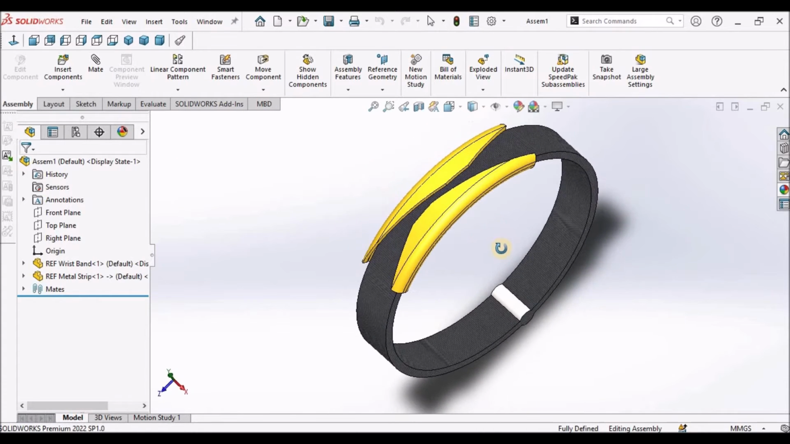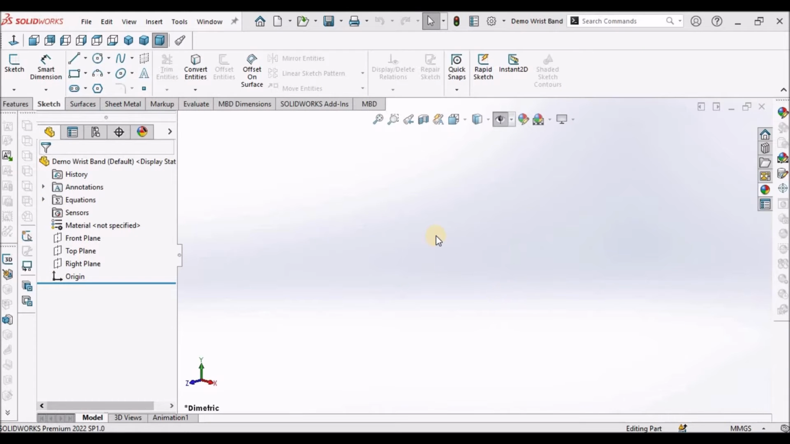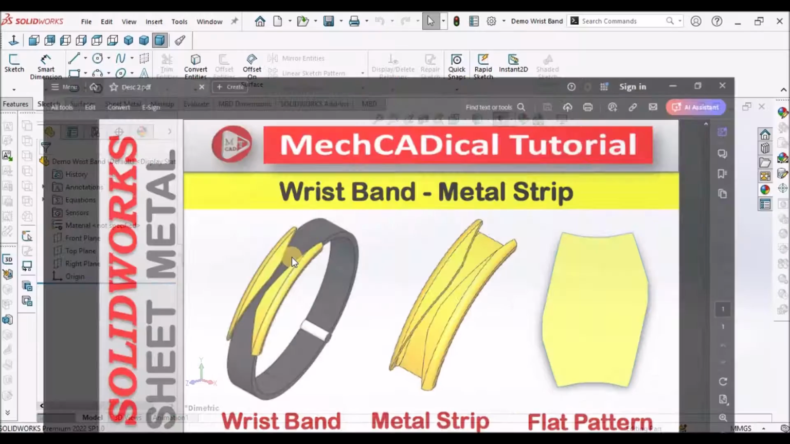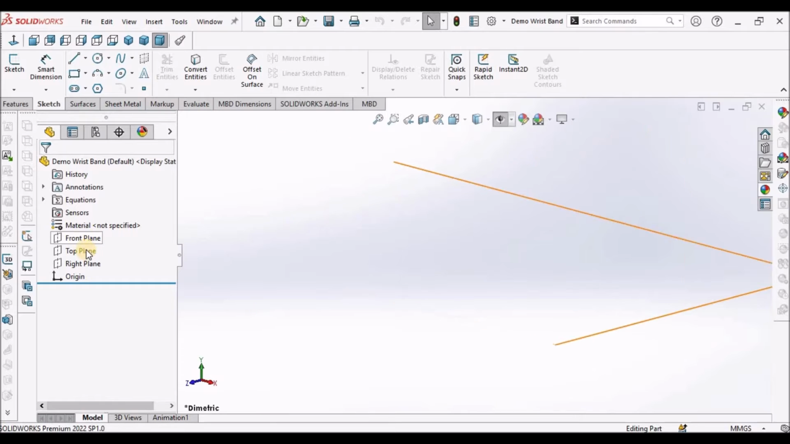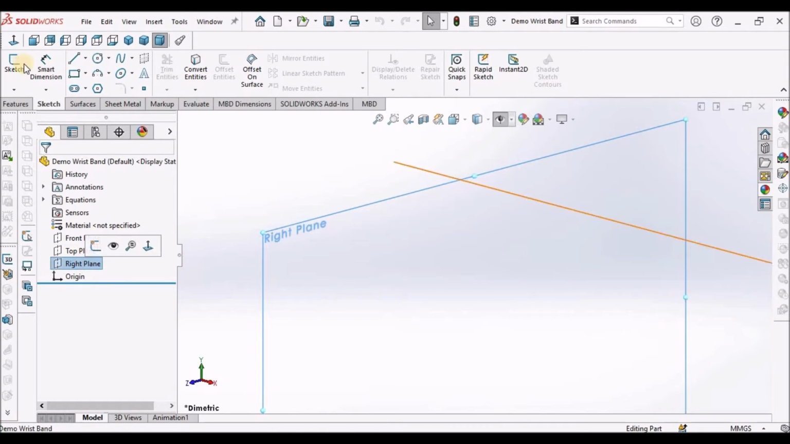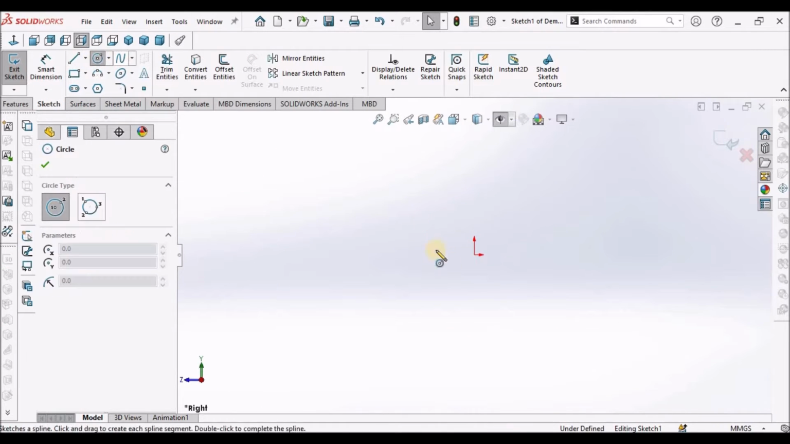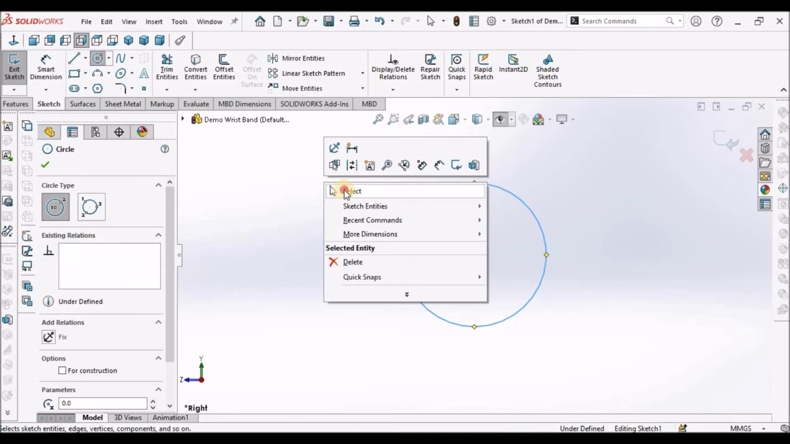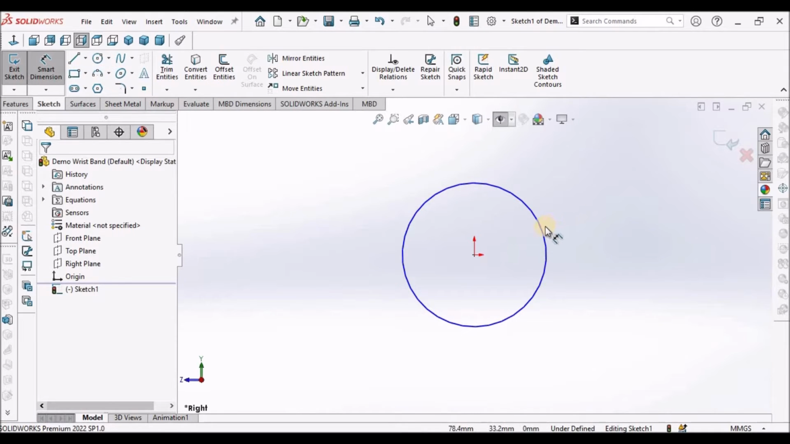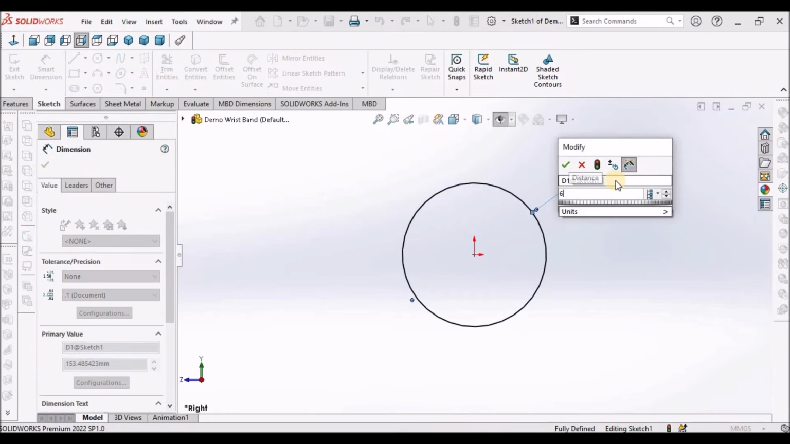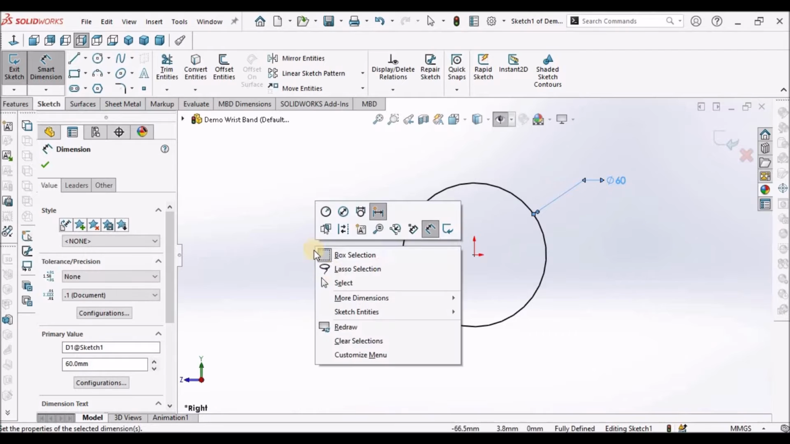So let's start now. I have taken a new SolidWorks part file. I am going to create the wristband as a reference. Initially select the right plane, go to sketch, and draw one circle. This is 60 mm.